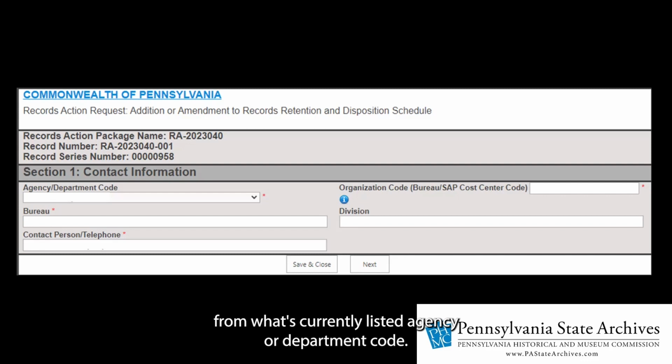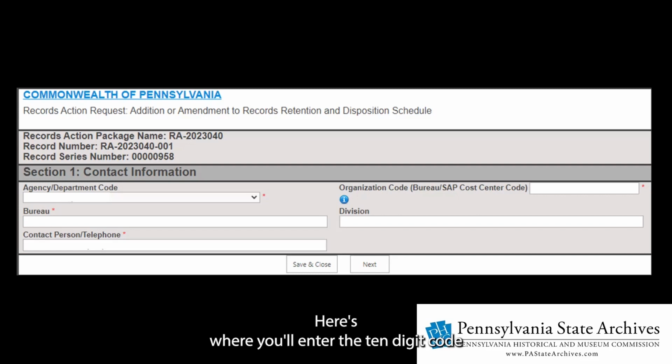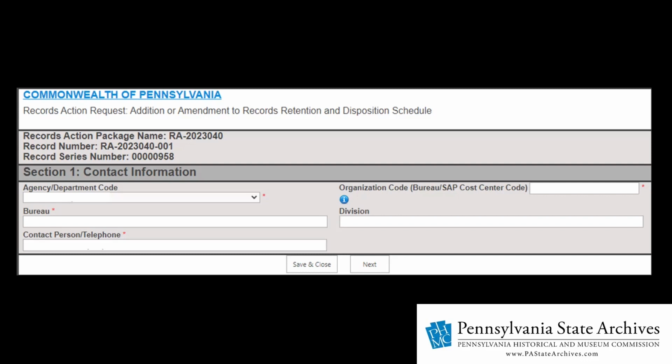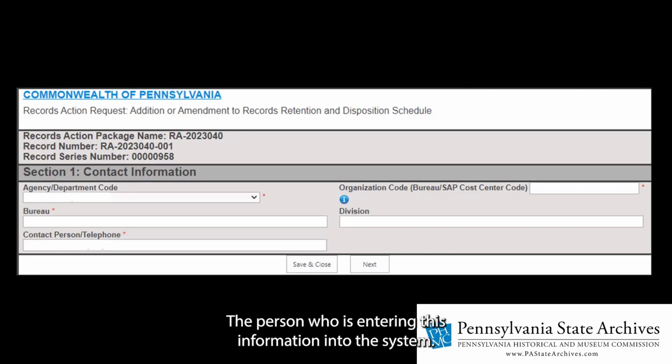Agency or department code. Here's where you enter the full number and name of the agency. Organization code or SAP cost center code. Here's where you'll enter the 10-digit code unique to the bureau that the records belong to. If you're unsure what a bureau's current SAP code is, contact your agency's financial department for assistance. Bureau name. Enter the full name of the bureau that the record's action is for. Contact person and telephone. This will always be the agency records coordinator, the person who is entering this information into the system.